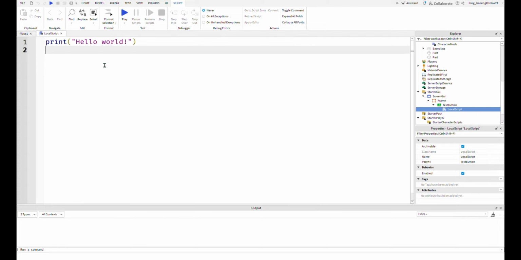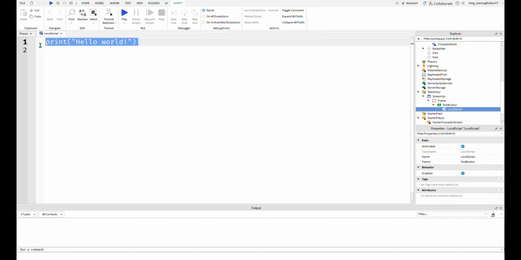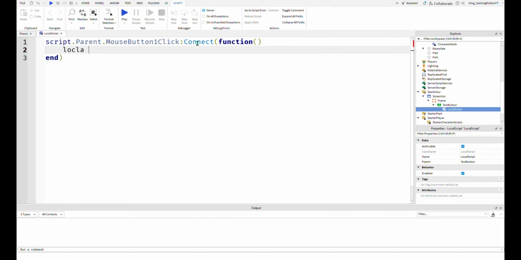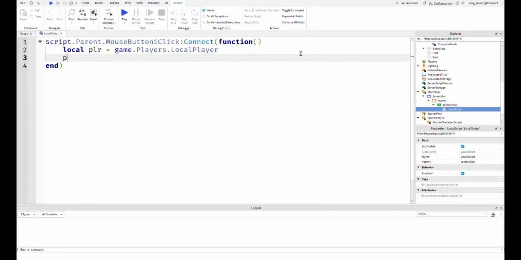No, it's not 44. I don't know the exact number off the top of my head, so I'm going to do script.Parent.MouseButton1Click:Connect(function). So now I'm going to get the local player, which is the client. To do this, you can do game.Players.LocalPlayer, and this only works in a local script. So plr.Character, which is accessing the player's character.